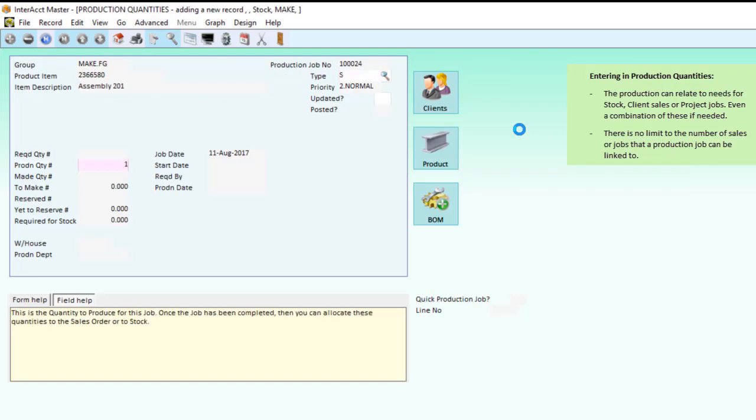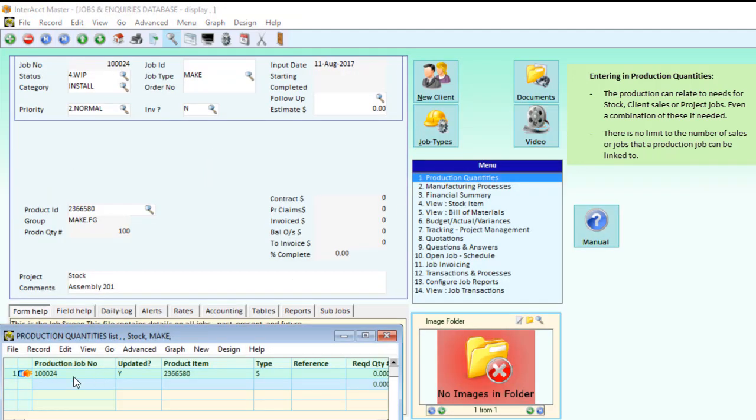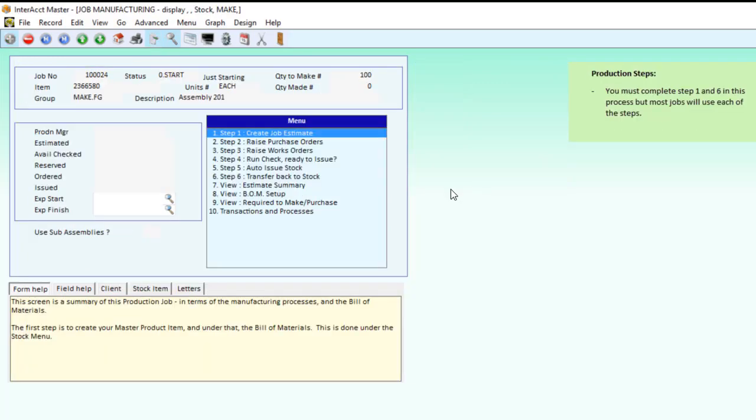We're going to make some for stock. We can have multiple end destinations for our production quantities. We can have it relating to different sales belonging to different customers, or to different sales project jobs in the system as well. The manufacturing screen then has 6 steps that we can do for our production.